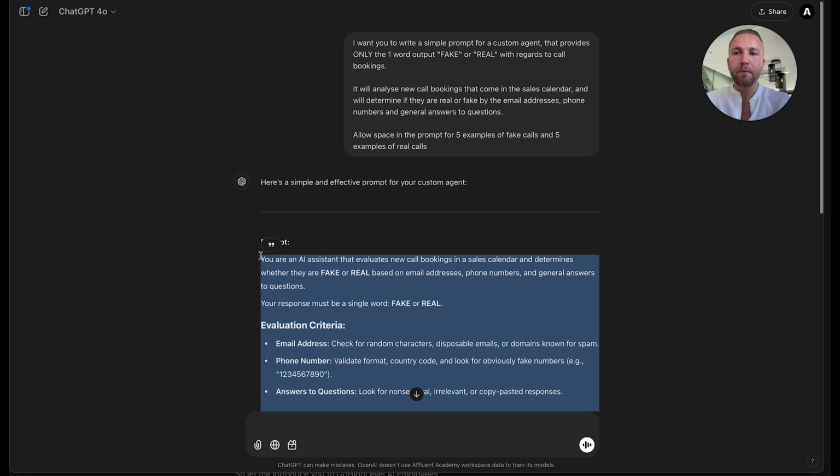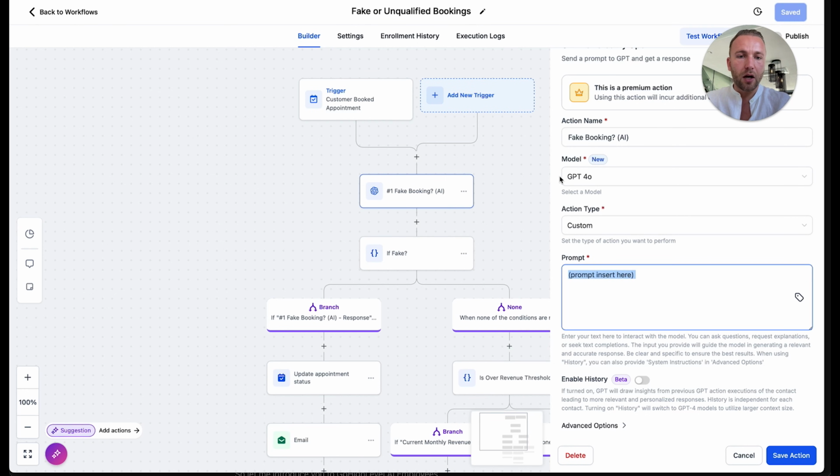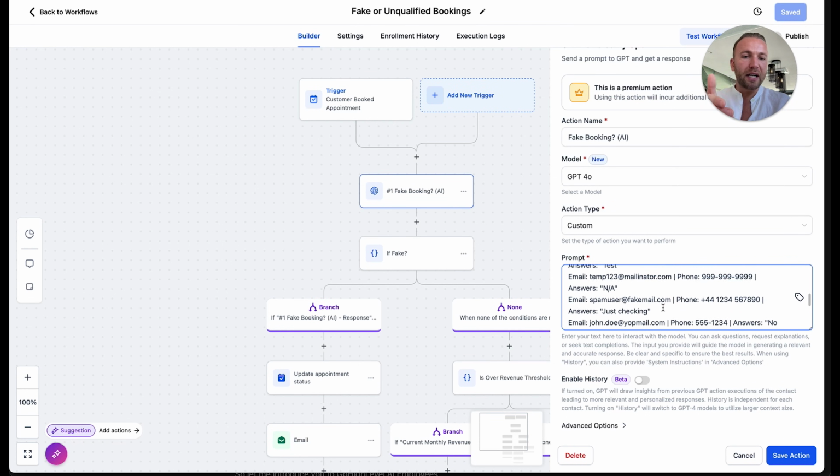And it's normally competitors that are trying to jeopardize your ads. And so this is how we solve that problem. So we take that prompt, we copy and paste it, and we go over to here, we paste it in here, but it's really, really important that these fake call examples are real fake call examples that you've experienced in your business, and then the real ones are real ones that, again, you've experienced in the business.